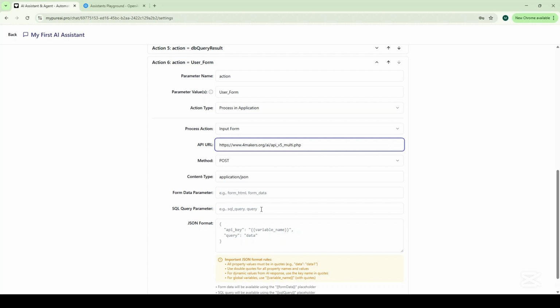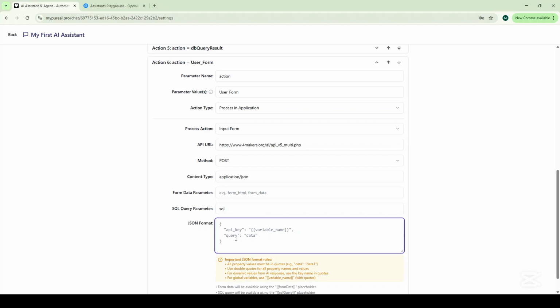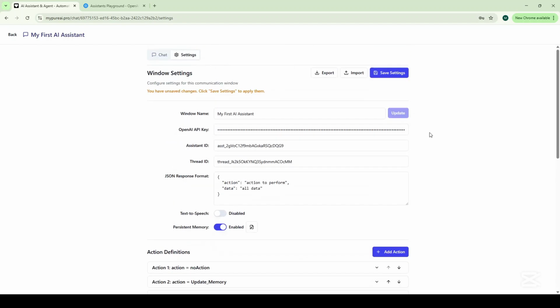blank. Next, fill in the SQL query parameter field with just SQL. In the JSON format, enter the required structure as shown in the video. We'll again use variables. The variable SQL query is an internal variable of the application. You don't need to define it. It will automatically contain the resulting SQL statement based on the user's input. Finally, don't forget to save the new action. We can now test this new functionality.